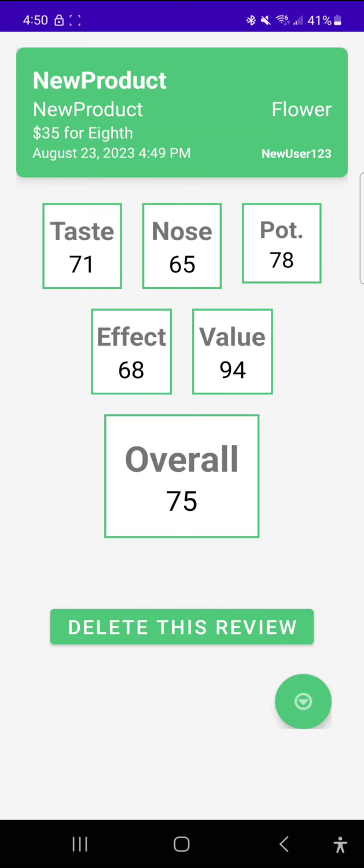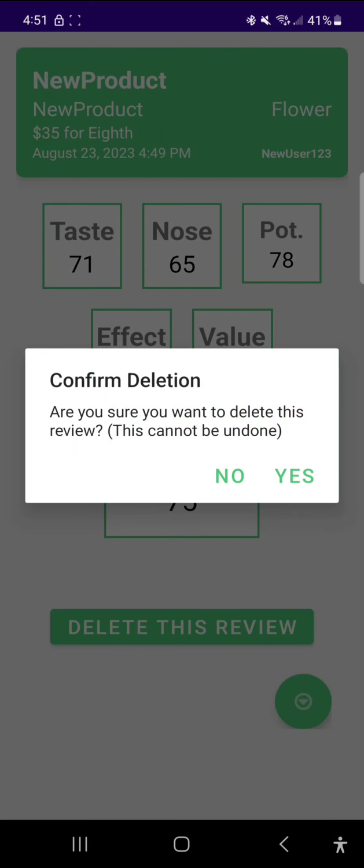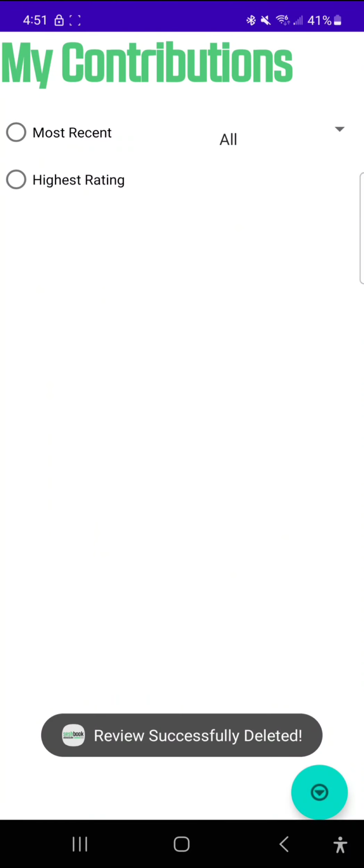It'll tell you the category it was. It'll tell you how much. $35 for 1/8. That's all auto filled in there, so it might not be grammatically correct, but please just give me a break there. You'll see taste, nose, potency, effect, value, overall, all the ratings that you put in there. Your name is going to be right here at the top on the product card. I believe this is the product and this is the brand. You also have the option, if you put something on there that you didn't want on there, you can totally just delete it. It'll ask you, because you're serious, this cannot be undone, and then push yes. Boom, it's gone.